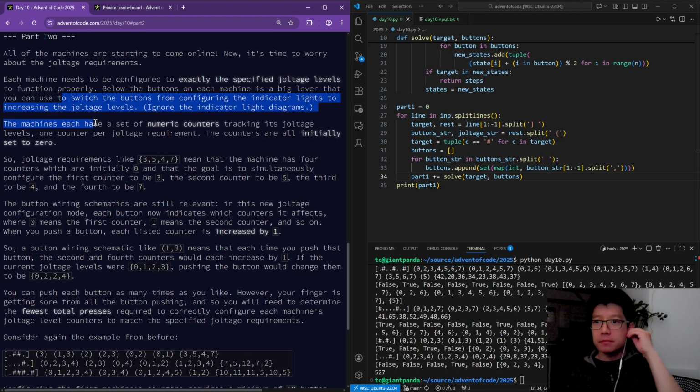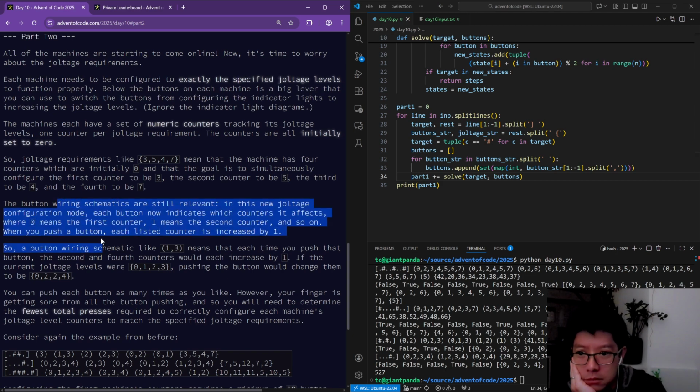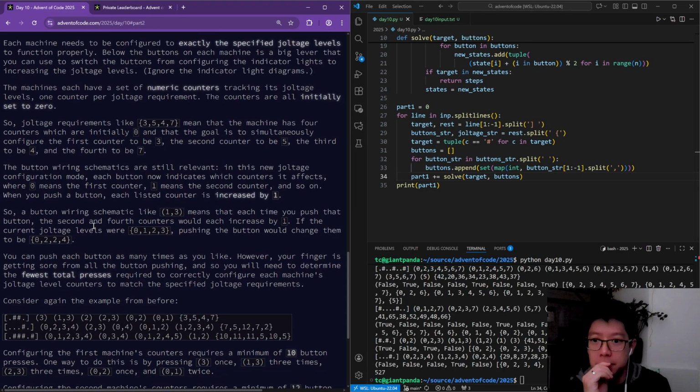Okay. The machines each have a set of numeric counters tracking the voltage level. One counter per voltage requirement. The counters are all initially set to 0. Means that the machine has 4 counters which are initially 0, and the goal is to simultaneously configure the first counter to be 3, the second to be 5, 4, and 7. Each button indicates which counter it affects. The second and fourth counters each increase by 1.